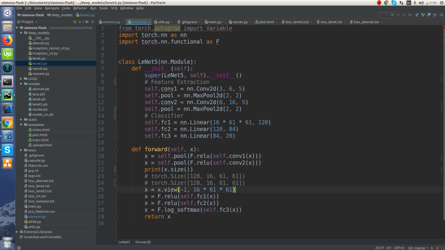x.view is simply reshaping the dimensions of the input. -1 means keep the first dimension for the batches as is, and then we are concatenating all the features from 16x61x61 into only a 1D vector.